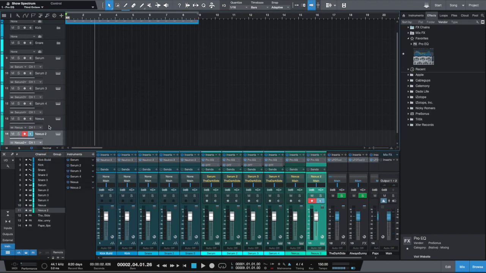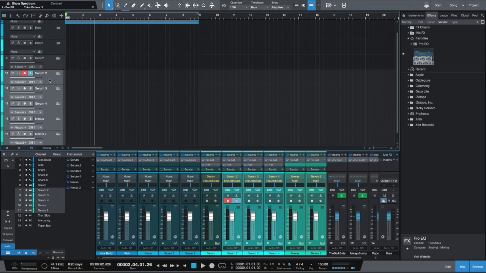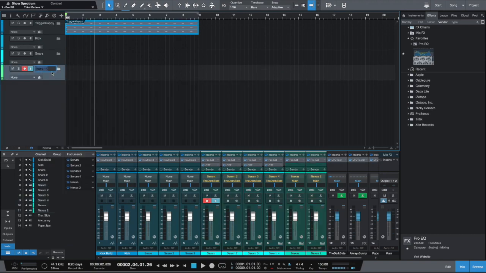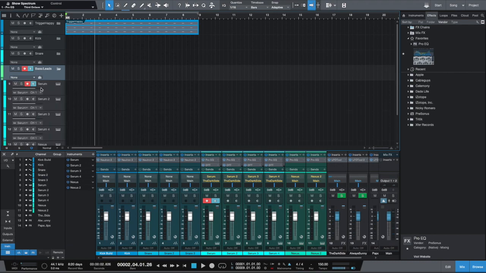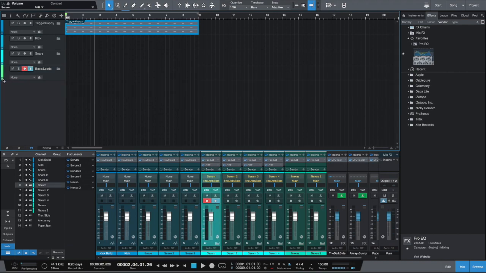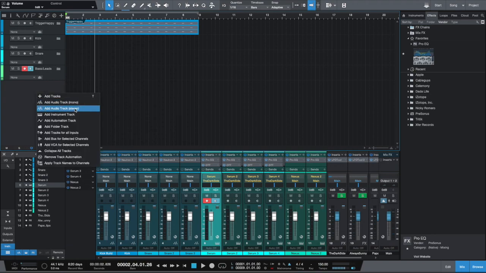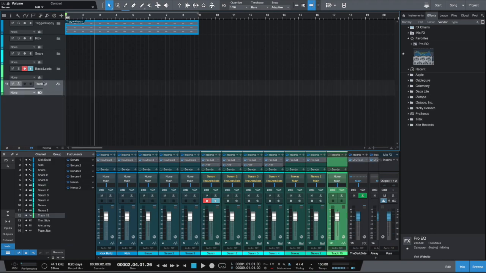And then I'm going to go ahead and hold Command down, and let's go ahead and pack those all into a folder and name this bass/leads. Rock on. Cool. Now for our next, what I'm going to add now is I'm going to add another audio track, and I'm going to name this highs.